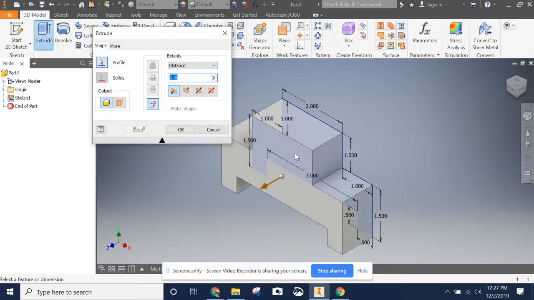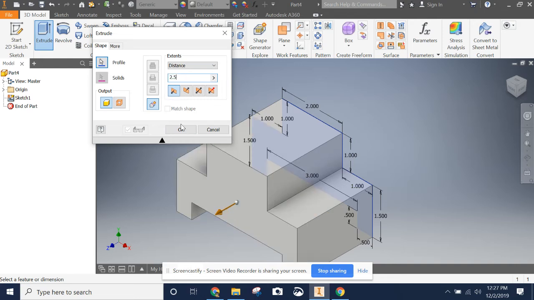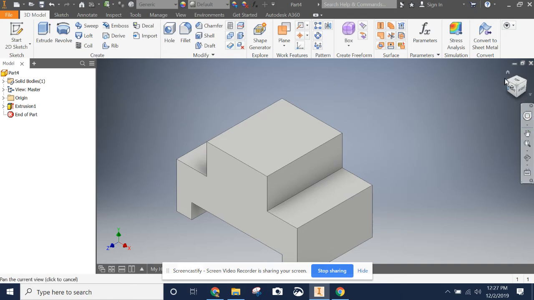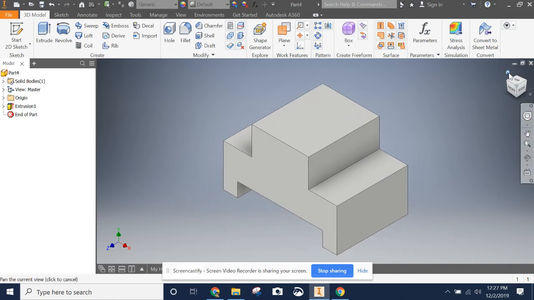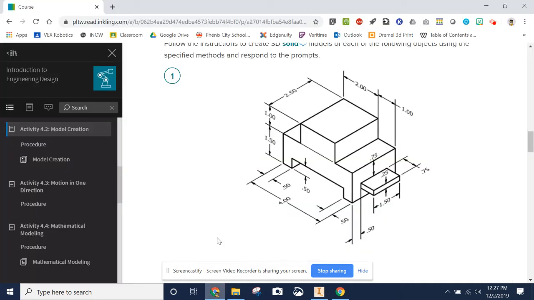We have our profile selected. Now don't just hit OK, you need to change the distance to the correct distance, 2.5. Now we can hit OK. I like to click the home button here again, and that pulls our shape into view. The next thing we need to do is make this little shelf on the side. All right, so let's look at the important parts of it. It's 1.5 long, deep by 0.25 inches tall.